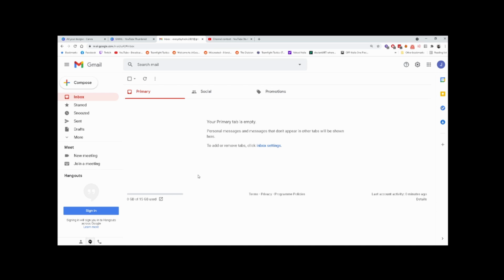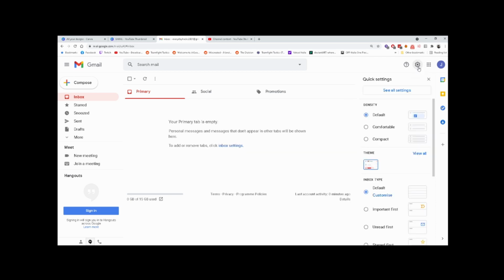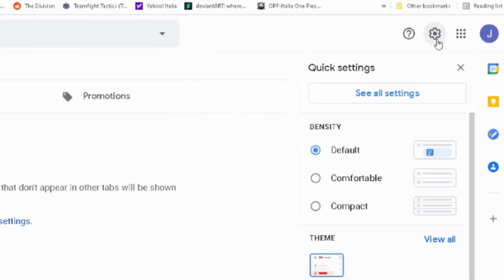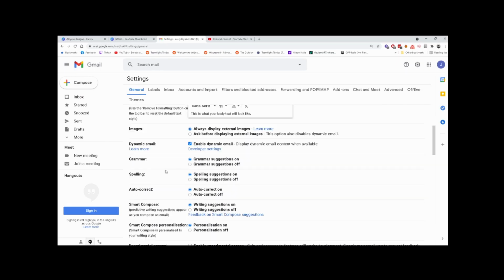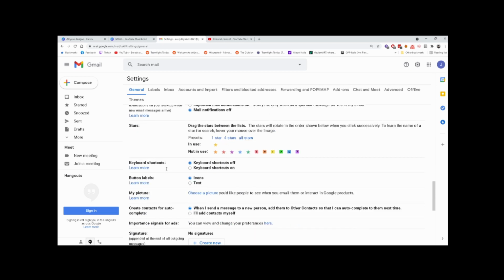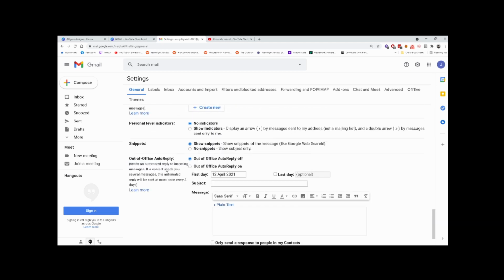If you're going to be out of office, either on vacation or whatnot, and you know you won't be responding to emails, you can actually set an out of office reminder. All you want to do is go to the top of the page on settings and click on general settings. And once you're in, you will want to scroll down all the way to the out of office auto reply.